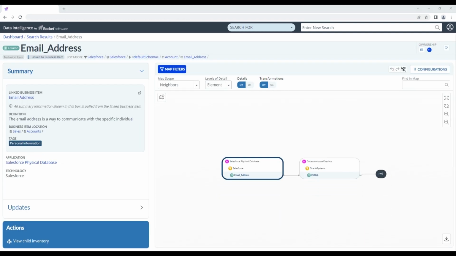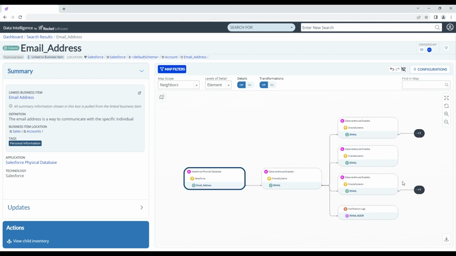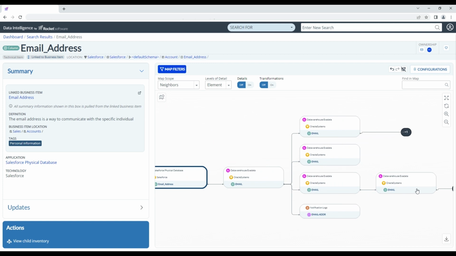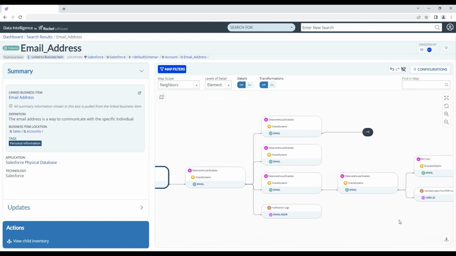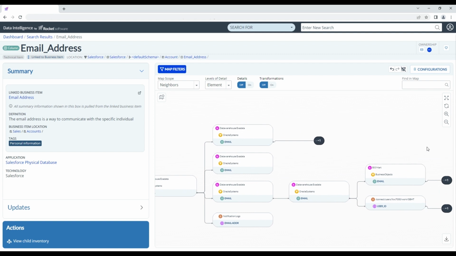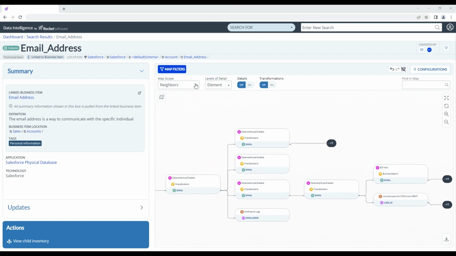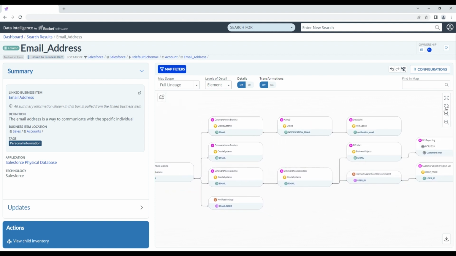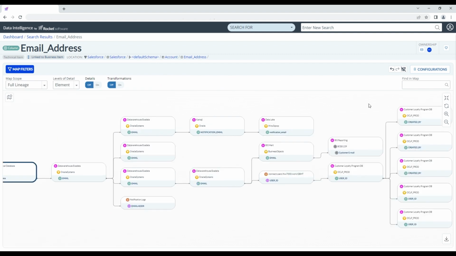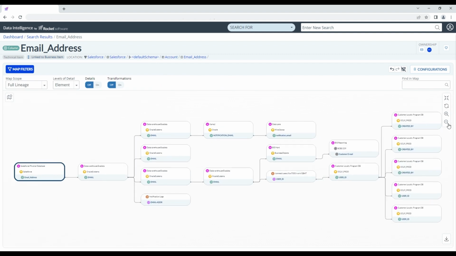Once you find the technical metadata you need, you can easily start browsing the lineage without feeling overwhelmed. Because this time, you get to choose your own adventure and see the data landscape unfold at your own pace. With Rocket Data Intelligence Explorer, you can browse the diagrams intuitively. Depending on the use cases, you can adjust the map scope to conduct impact analysis or root cause analysis.